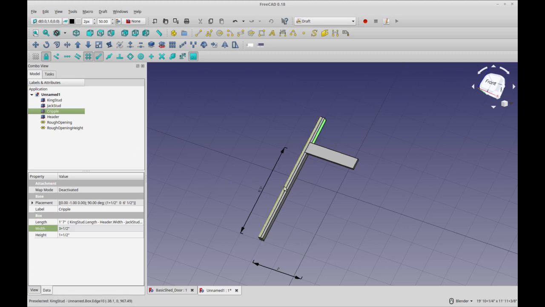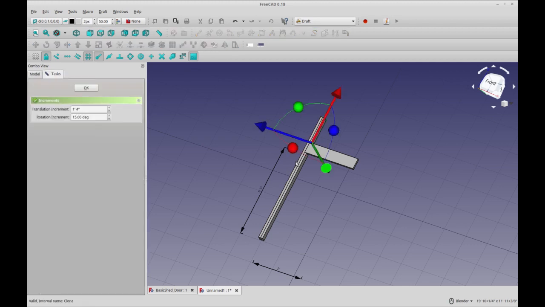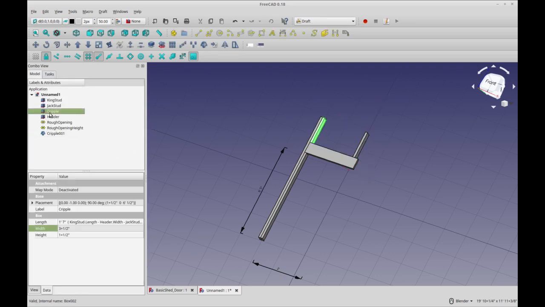Now, I probably should have done the clones first, because watch what happens when I clone a cripple first, because we'll need one of those. I'm going to transform that over. So we'll just leave it right there for now. And okay, it didn't do it. That's good.